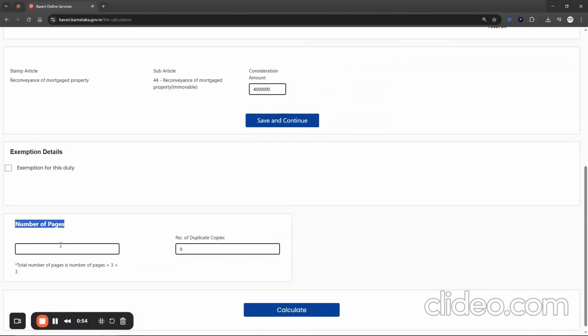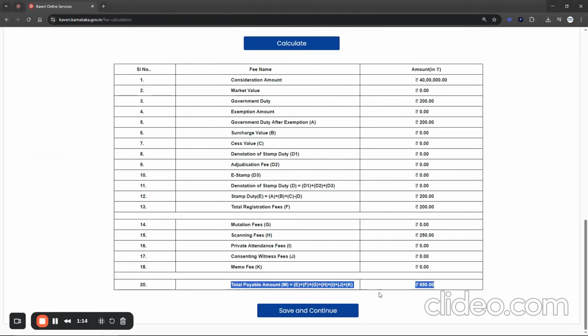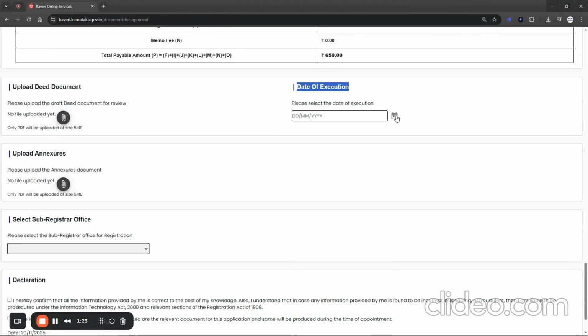Number of pages consists of 2 pages. One is the exemption letter, another one is the Reconveyance Deed. Let's enter 2. Click Calculate. This is our government fee calculation. The total cost is 650 rupees. Save and Continue.